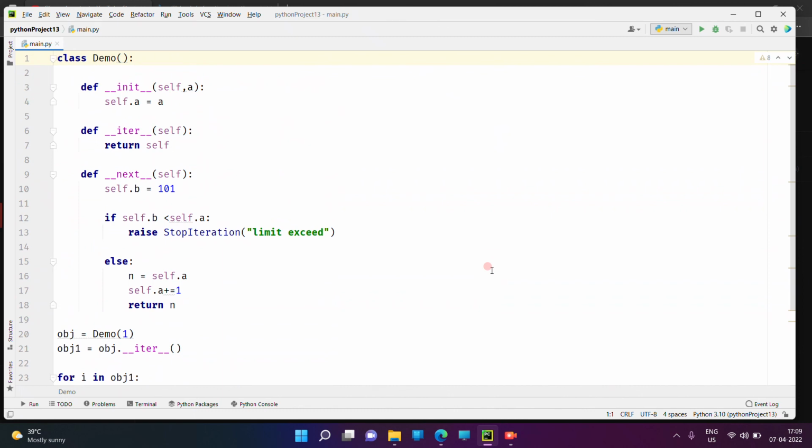So it's clear what an iterator is, and also how to create a custom iterator by using the init method, the iter method, and the next method. It's clear what the use of an iterator is and how to generate one. In the next video we'll see what a generator is, how to generate an iterator by using a generator, and also the difference between iterator and generator, right?